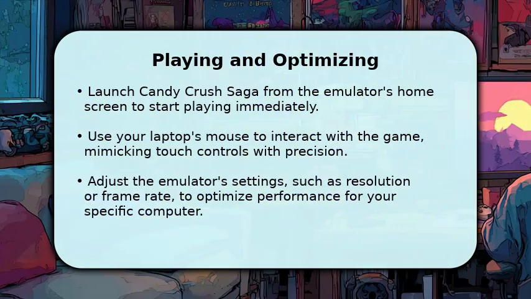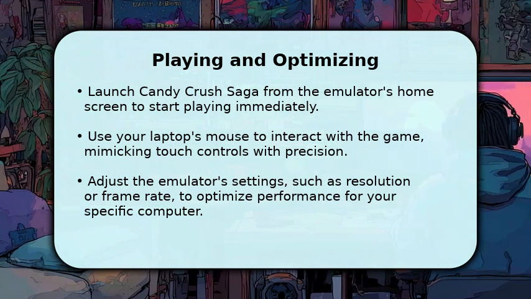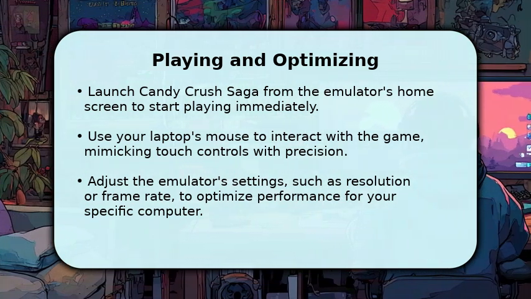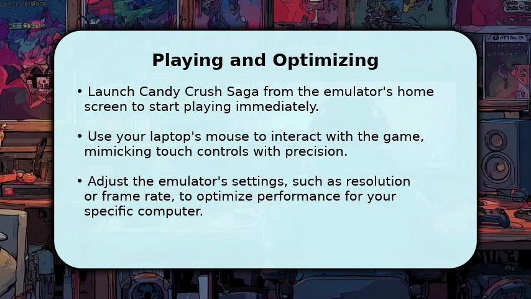With Candy Crush Saga installed, you are ready to play. Simply launch the game from the emulator's home screen. You will use your laptop's mouse to interact with the game, effectively simulating touch gestures for precise control.